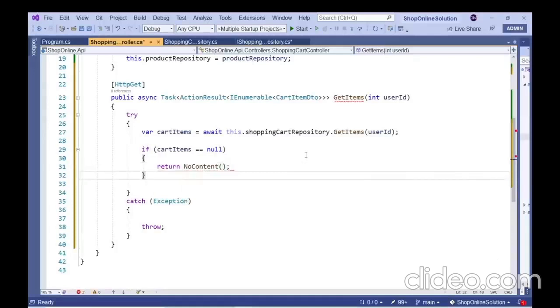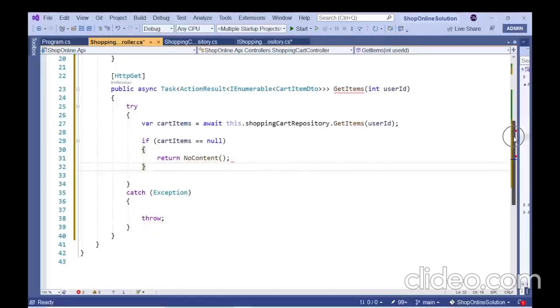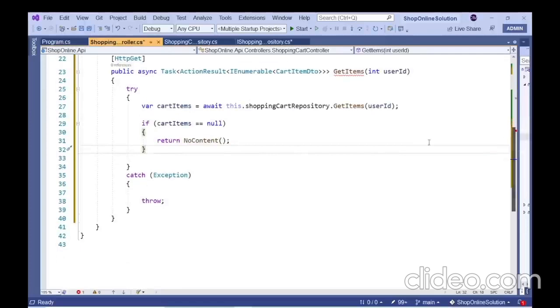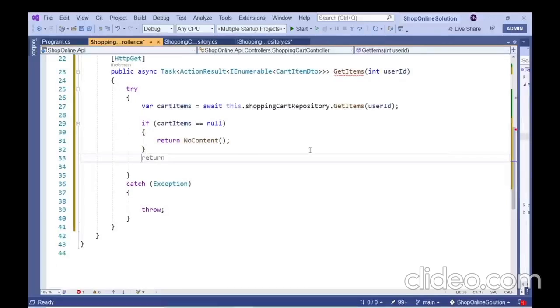So this means the client HTTP request was successful, but no items related to the client's request are present in the system, therefore no content can be returned to the calling client. So we are returning a collection of type CartItemDTO to the client from the action method. We have just written code that retrieves a collection of objects of type CartItem. We want to return a collection of objects of type CartItemDTO to the calling client.